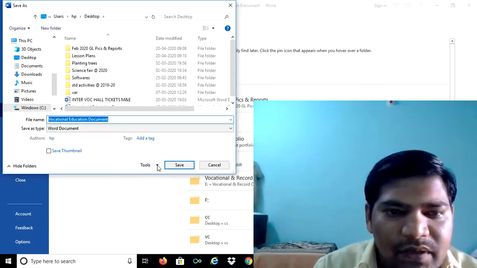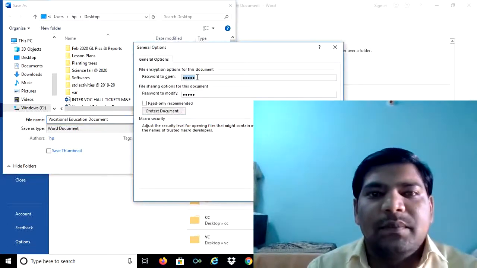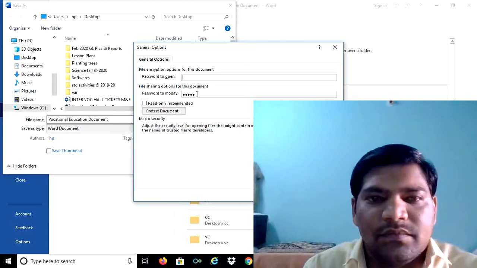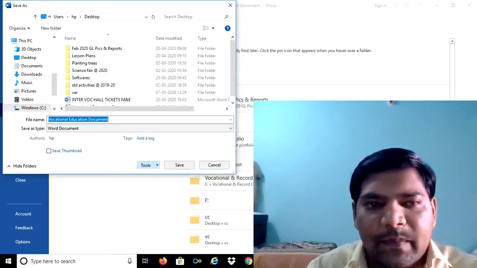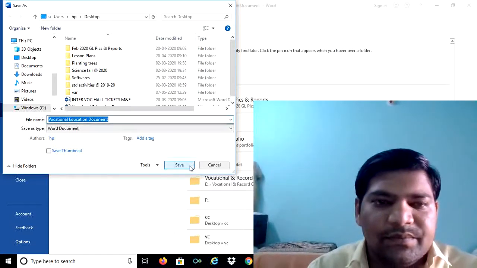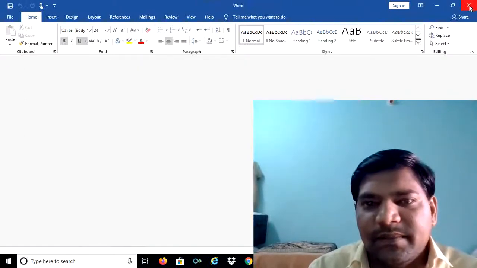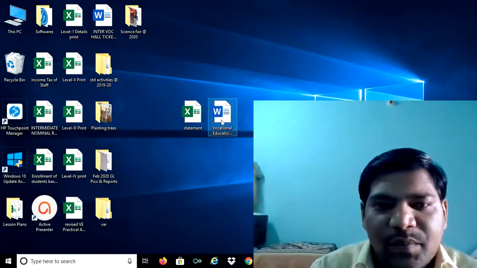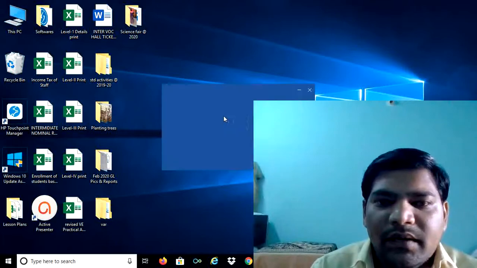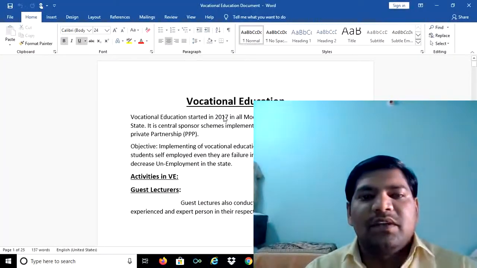Then here we can go for the Tools option. Then the General option. Here we remove the password. Then go for OK and Save. This is how to remove the password. See once. So we can remove the vocational education password. So the file will be opened at a time. So the password will be removed.